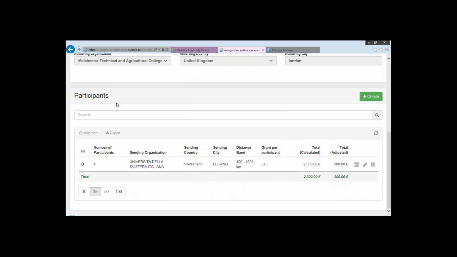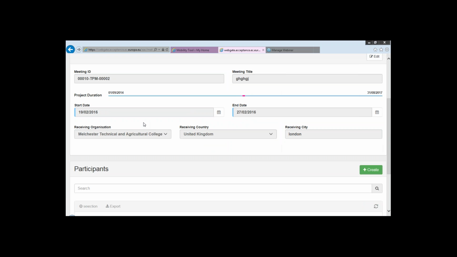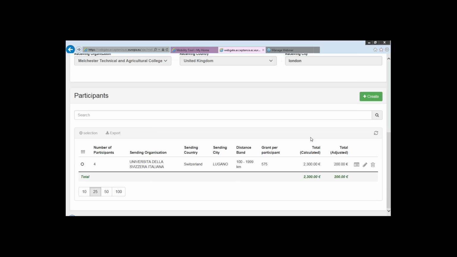Now, if we scroll down the page, we get a list of the participants who have attended. It's most likely that you'd have more than this. You're likely to have more partners in your projects, but we can add in or view the participants. If we just have a look at this particular line, we can view that.